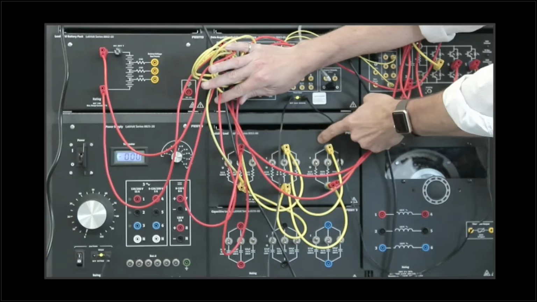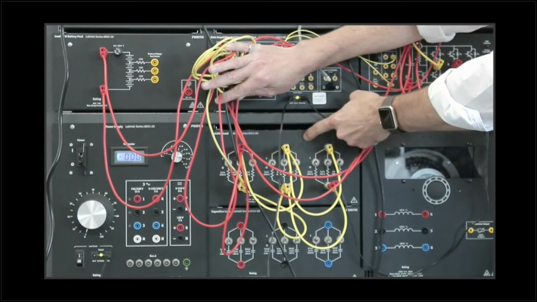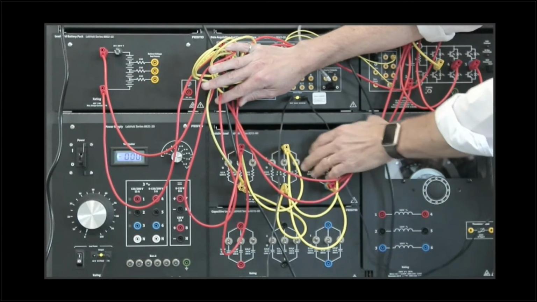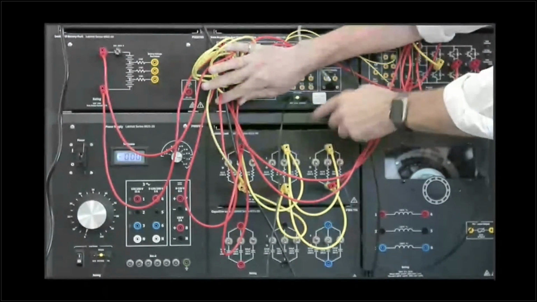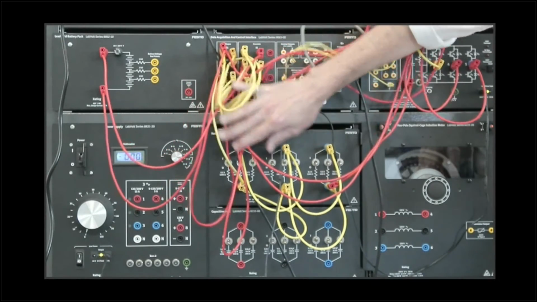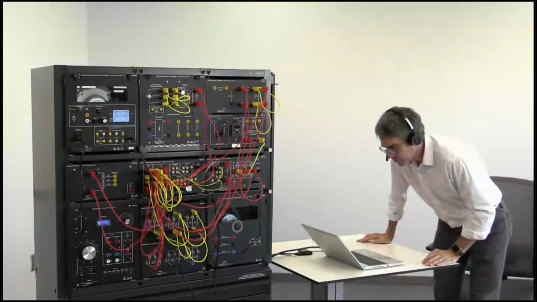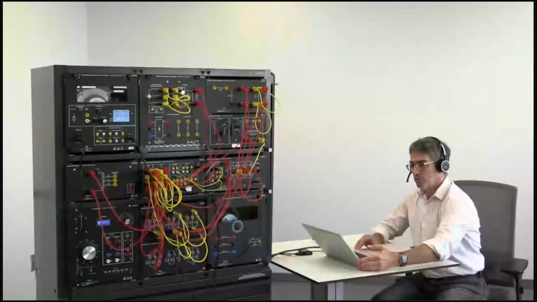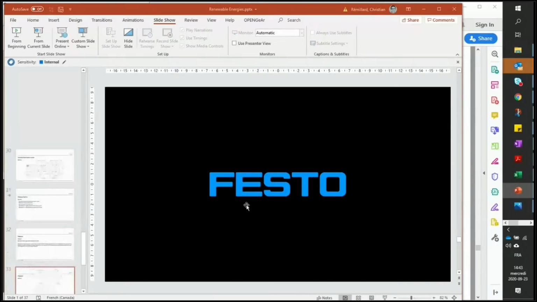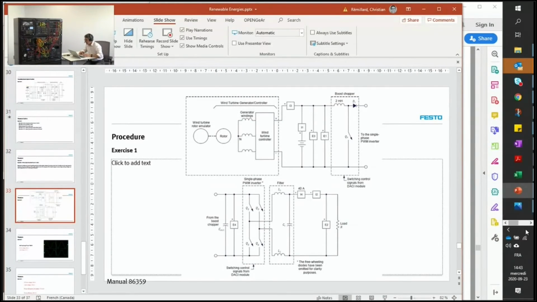We should have another, yes, here. With this module here, which is our resistive load module, we can change the value of the load to see the impact on our inverter. So let's start the whole thing here. I will now switch to my computer and launch our LVDAC EMS software.